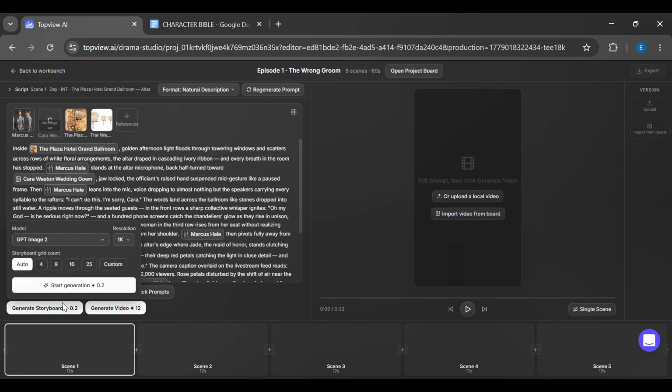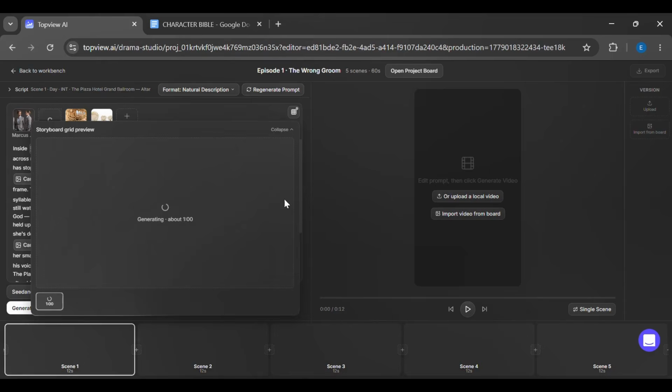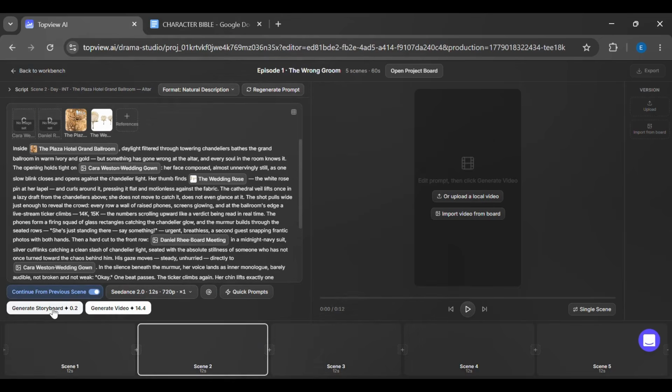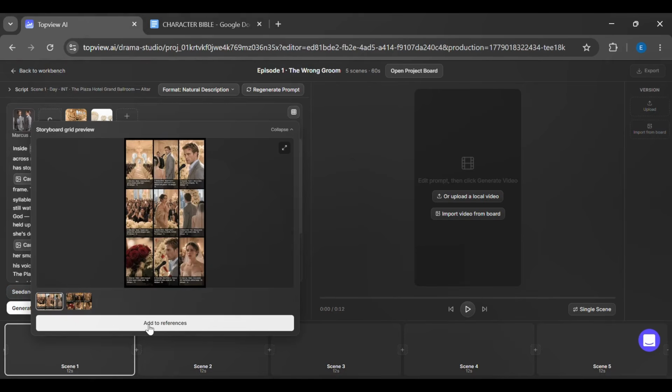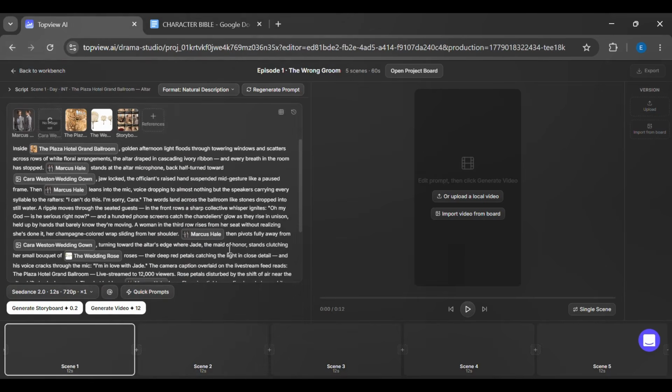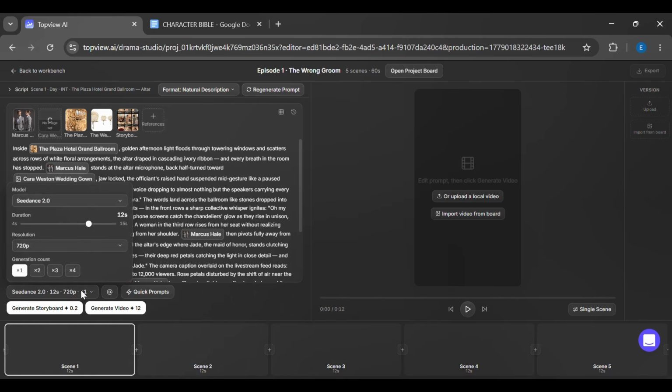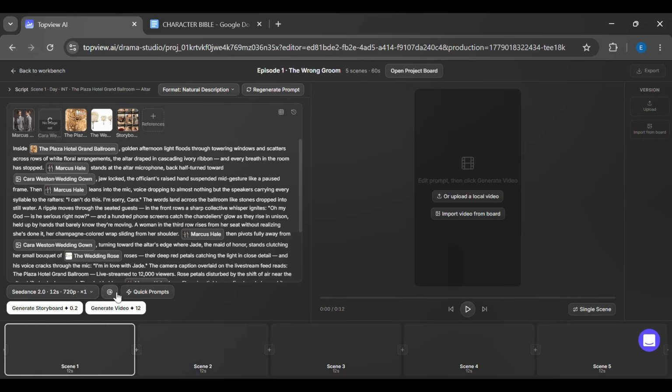So I generate storyboards for each scene one by one. This helps the AI maintain consistency, especially with characters, environments, and scene composition. Once the storyboard is generated, I review it and add it to references. This step is important because it anchors the next stage of video generation. Then I select the model, adjust the duration based on the beat map, and click Generate Video.